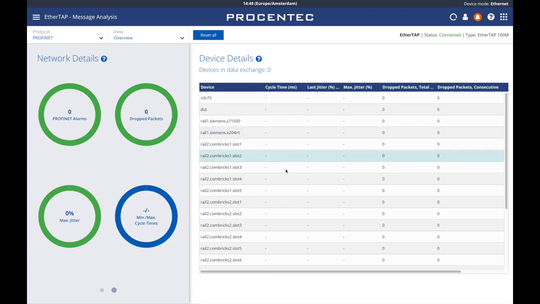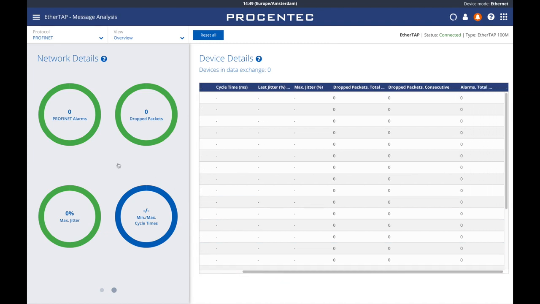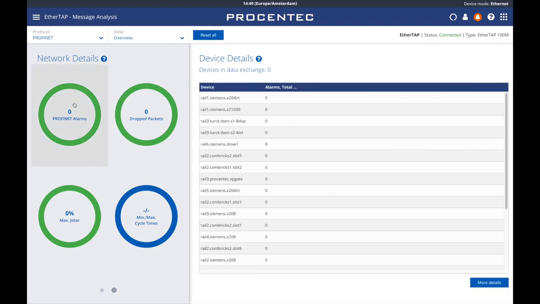The device details chart on the right is a list of devices with all this relevant passive information for each. If you click on a specific network detail on the left, it will filter the information in the chart for you, only showing the specific information.